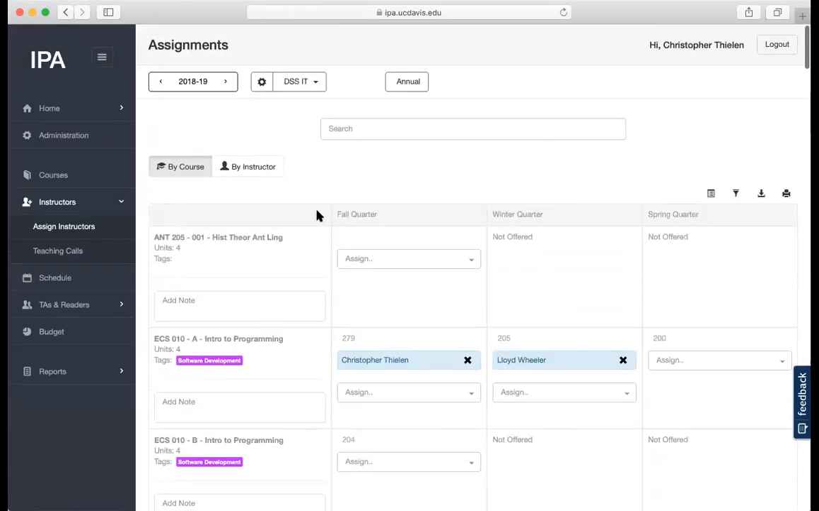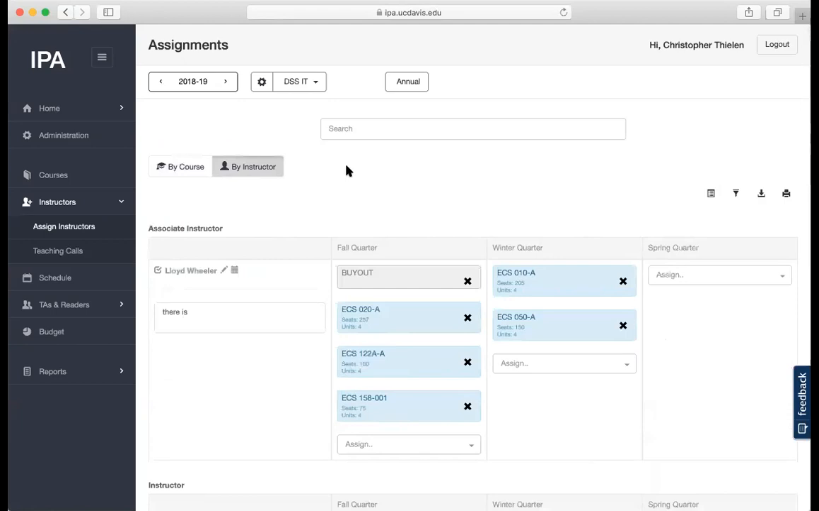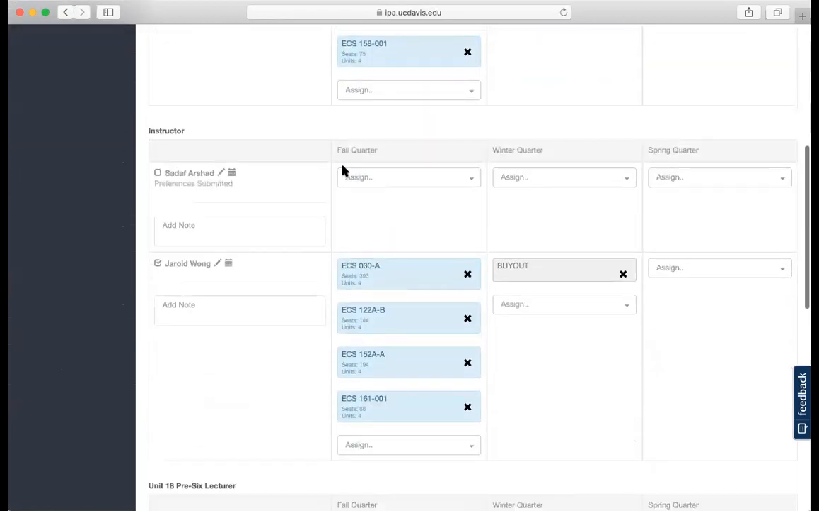We can view this data by course or by instructor. In this case, I'm going to view it by instructor. I'm going to go down to Sadaf. We can see preferences have been submitted. And if I click under Assign for fall quarter, we'll see the courses that the individual was interested in, and they're even displayed in the order that they're interested in.